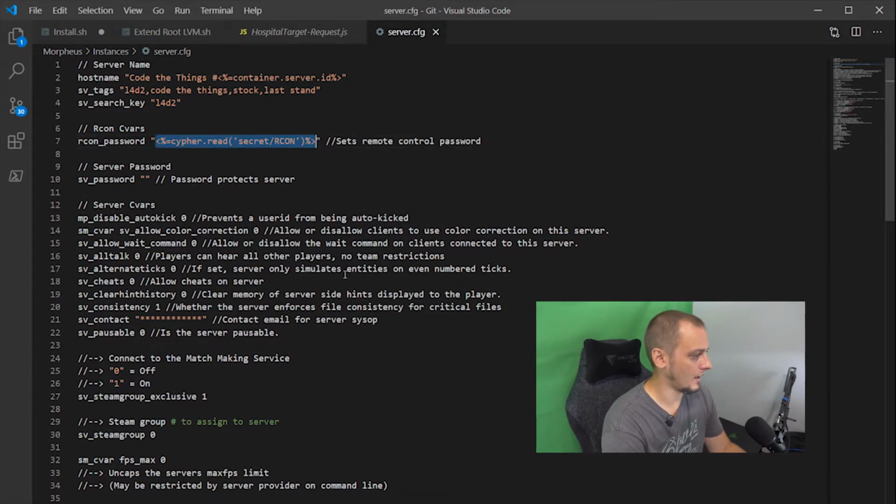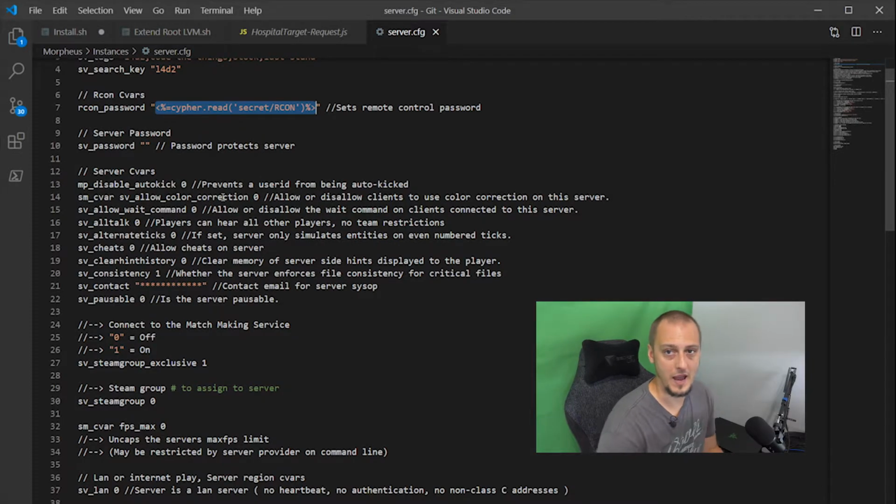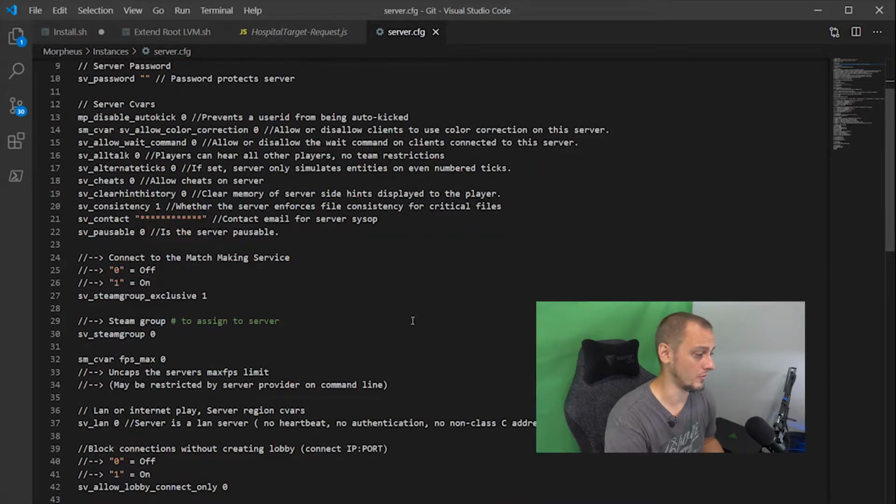So I have that server password you can ignore. That's if you want to password the server so no one can get in the lobby unless they have the password. And then a lot of these have the descriptions on what they do. So take a look at these.